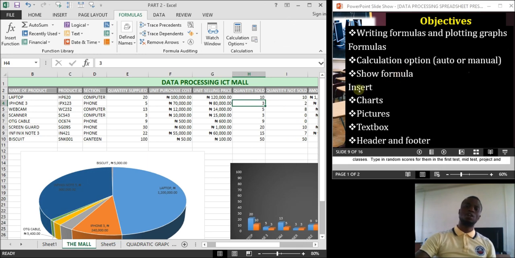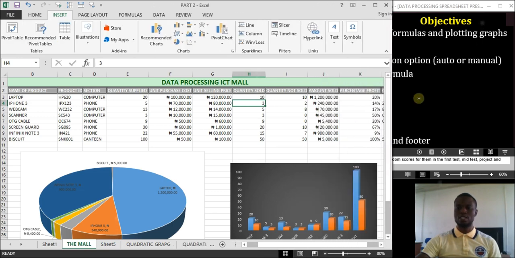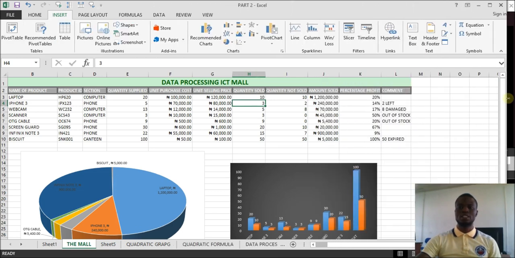Now let's talk about inserting charts, pictures, text box, headers, and footer. So we are now on the insert tab. This is the insert tab. You click on this, you have your insert tab. Now let me also expand this so that we can see better. We're talking about inserting.